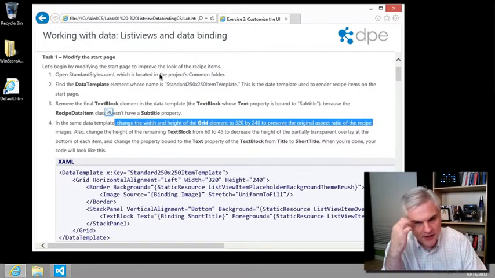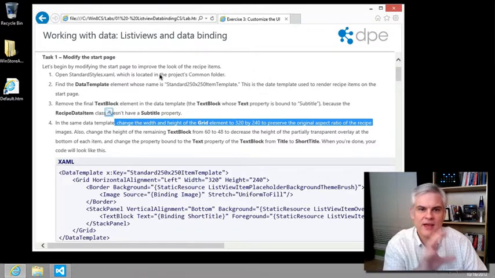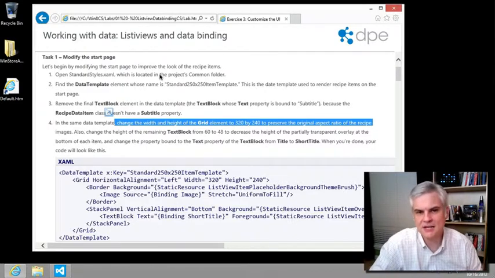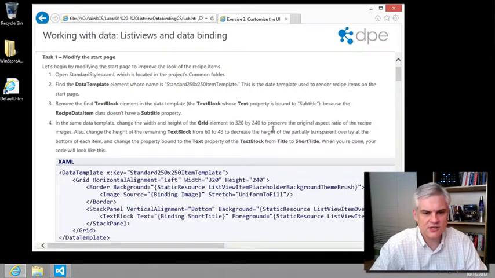First of all, I would compare the current style and what the hands-on lab wants me to make it look like. So in this case, I can see that we're asked to change a few things about the standard 250 by 250 item template. We're going to be changing the width and the height from these instructions. And we're also going to be changing the first text block's source attribute to bind to the new short title property of our recipe data item, and change its height as well to 48. And then we're going to remove the second text block that currently displays the subtitle.